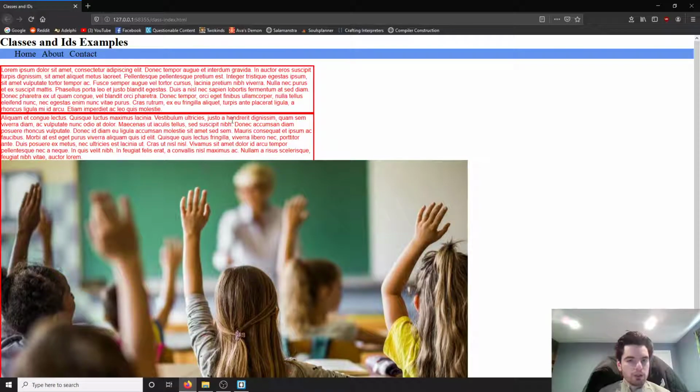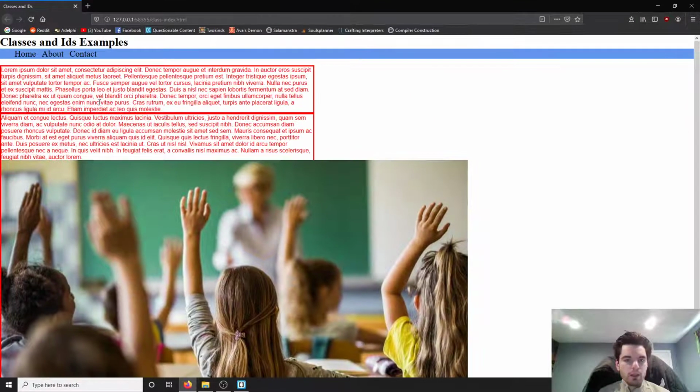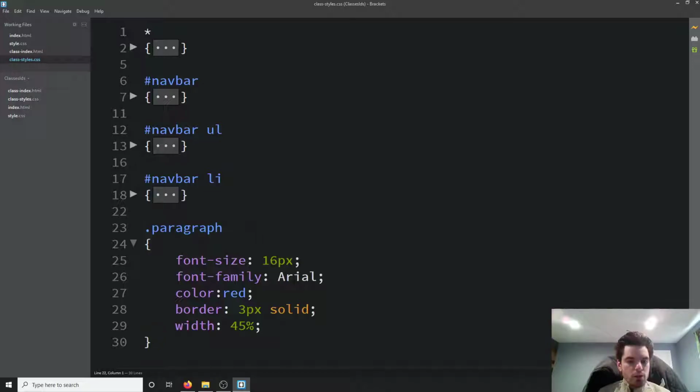So when I load this page, now we can see that each of these items has been reduced to only be 45% of the page. So even when I minimize this, it stays at 45%. The color is red. The font family has changed to Arial. And yeah, so this allows us to change multiple things.